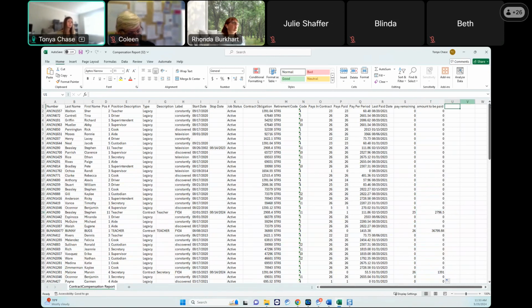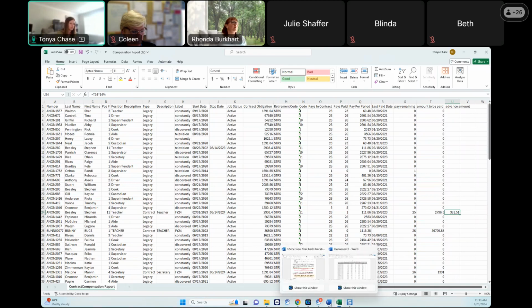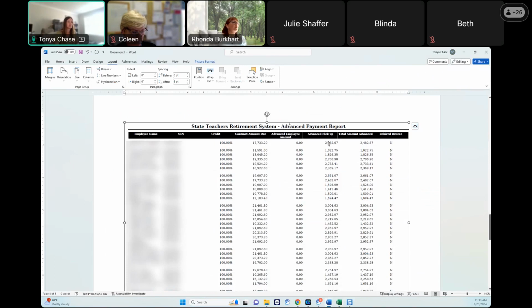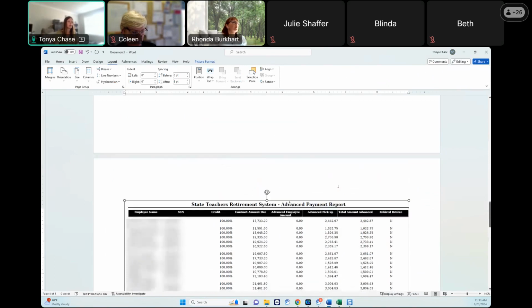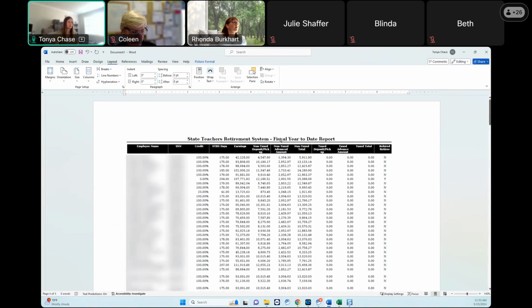And then finally, if you take the amount left to be paid and multiply it by 14%, assuming that they don't have pickup on pickup, this should be their advance amount. This is how much you still need to pay STRS for this fiscal year. So that number would be on the advance report under this advance pickup column right here. Also on the fiscal year to date report, it would be this non-tax advanced amount. That should be the same number. If it's not, again, pickup on pickup people excluded, we need to figure out why.